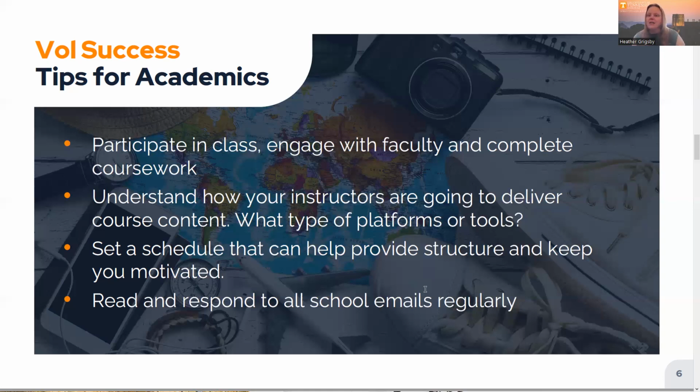Are you going to have a hybrid class that has some information on an online portal you need to access? Are you going to be all in person? So make sure you understand how your instructors are providing you information and that you're connecting to those portals and asking questions if you have trouble doing so.